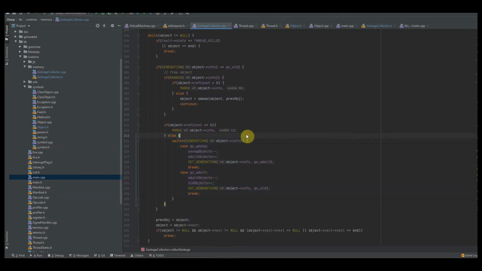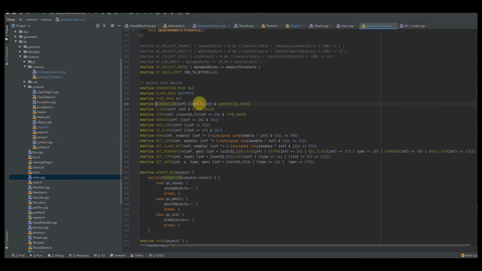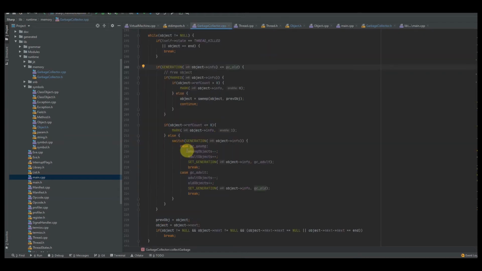I still keep the concept of generations alive in my programming language so that I can debug and test my garbage collector. So I do a switch statement on the info. I get the generation, which calls this. It does a bit shift of 28 and checks the generation mask. And if it's a young generation, then you want to promote that to an older generation.